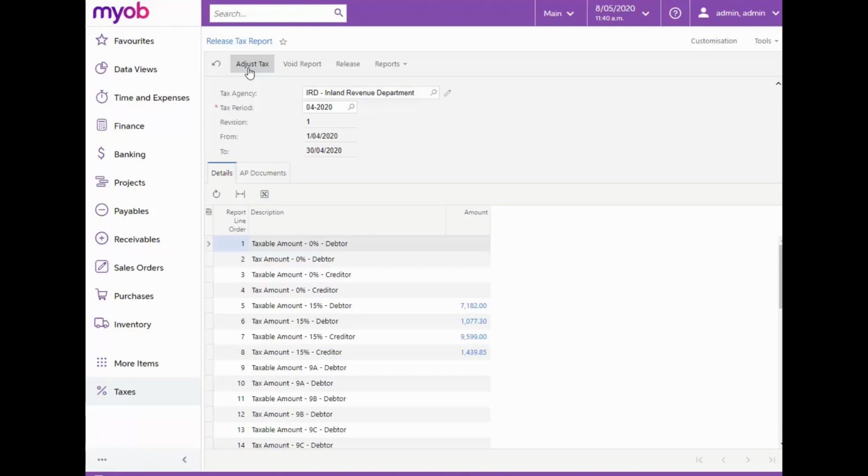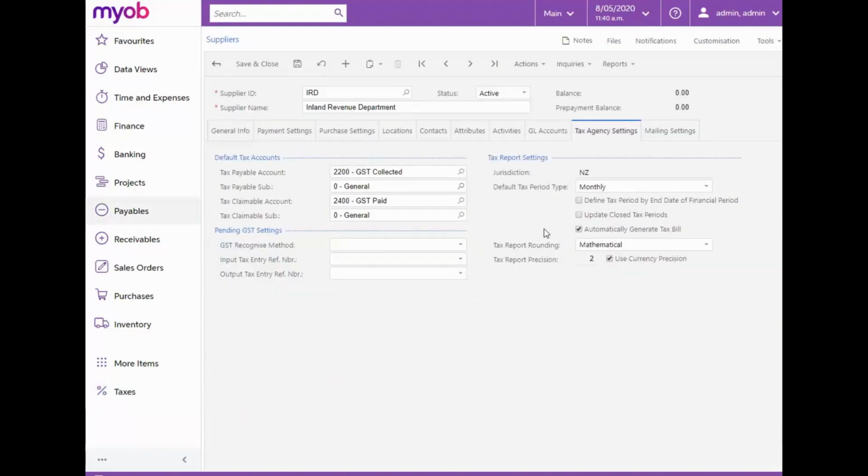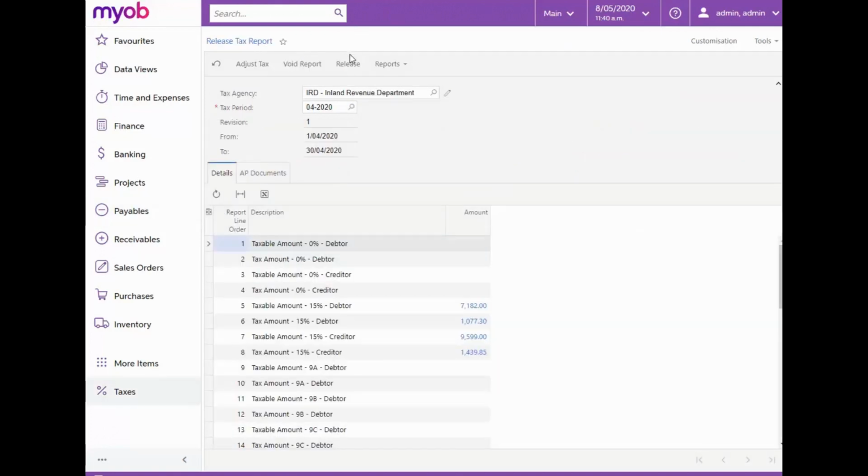Also available from the Form toolbar is the Void Report option. Selecting this option will void the tax report that has the prepared status and will open the corresponding reporting period. Note that if the Update Closed Reporting Periods checkbox is selected on the supplier's form, the reporting period remains closed once a tax report has been voided. Now, let's click on Release to close the tax reporting period and update the return.